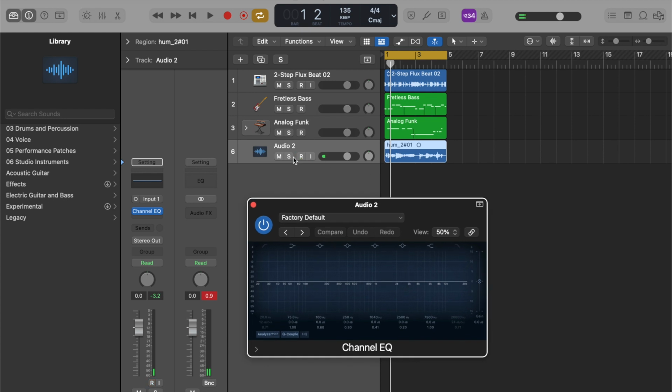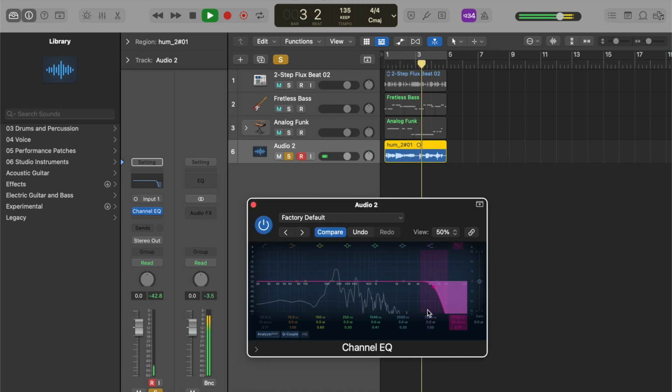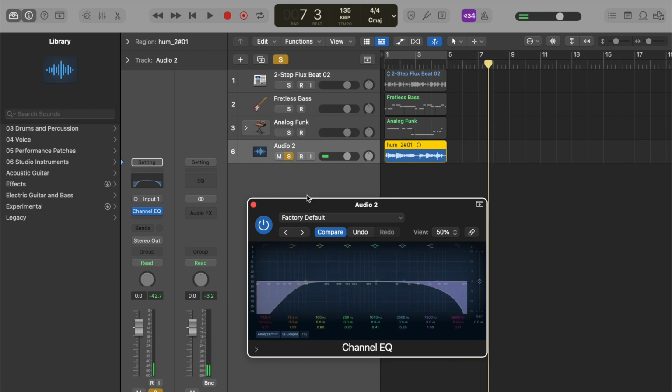So I'm EQing the audio, the singing audio now. I usually take out the high ends and the low ends, just so that there's less outside noise and the track is cleaner. And since my voice is high end frequency, I usually just bump it up a tiny bit there.